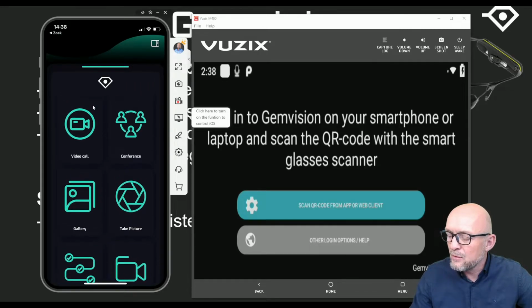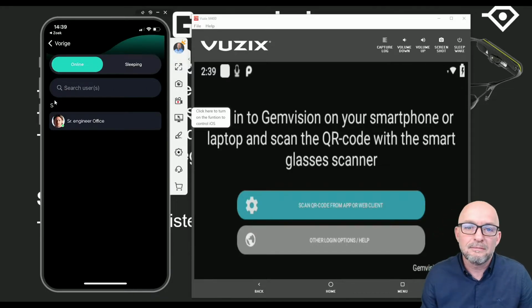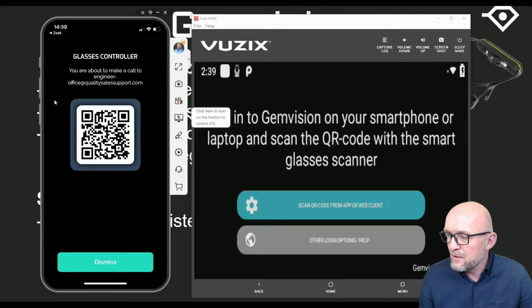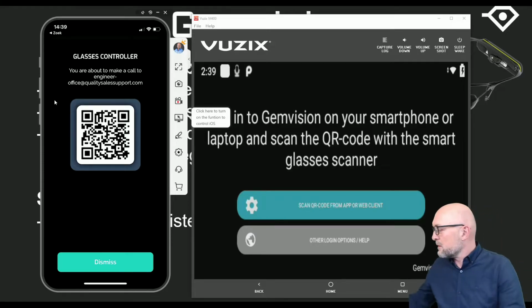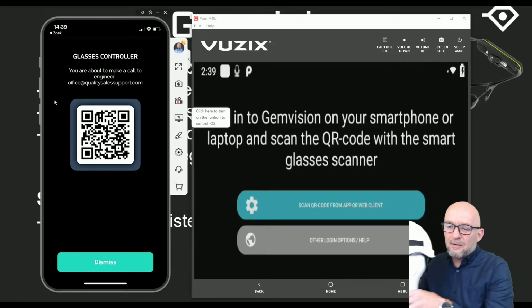And anything that I do will result in a QR code. So if I press video call, and there we are. The senior engineer office is online. I will push the senior engineer office and it creates the QR code. This QR code I'm going to scan with the smart glasses. So here it is, my friend.